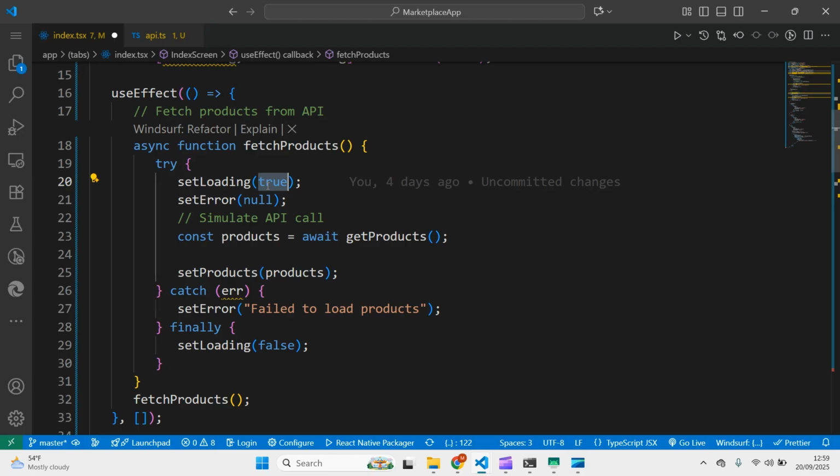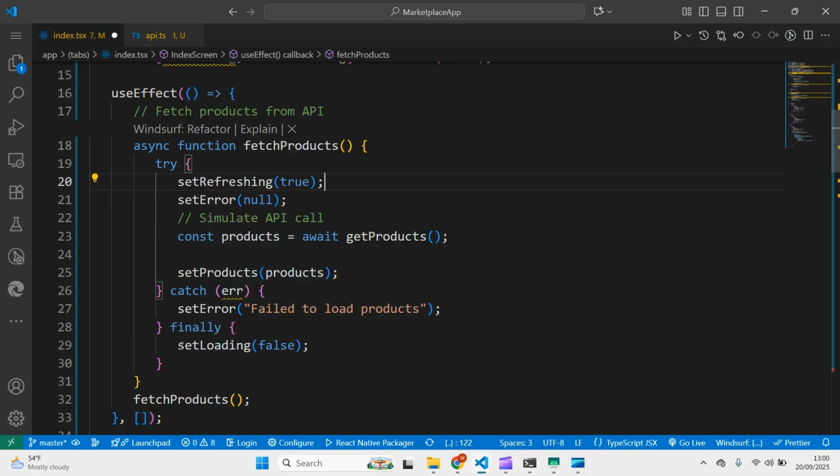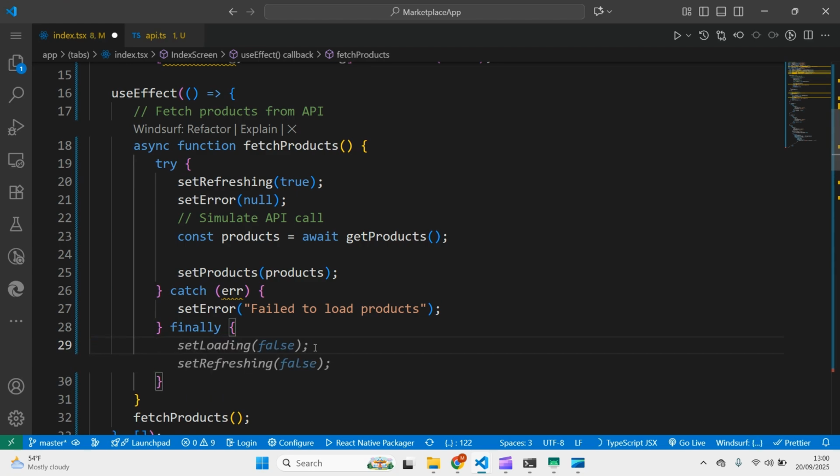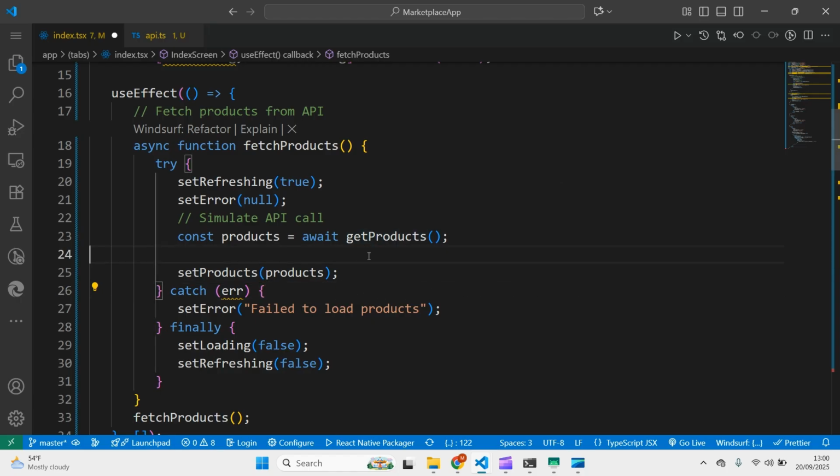We actually want to do not this, but we want to use set refresh to true, like this, and here finally set refresh to false. Even that one, by default set it to false. So once we get the product, you can decide to map the product and add it to the list, or to just override the existing list. But for simplicity, we're just going to set the product to the new product list. So this is what we're going to have.